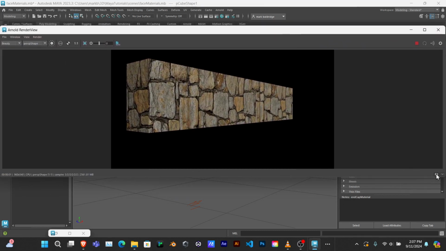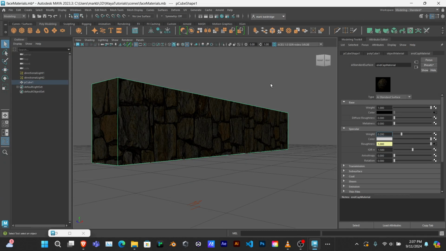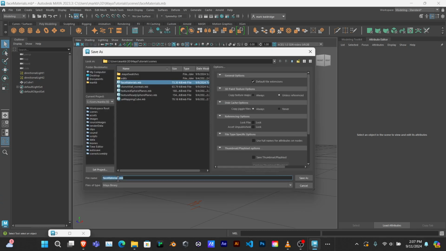Here's the snapshot. Where's my snapshots? I'm going to save this and call it Ambient Occlusion. I think that's how you spell occlusion.